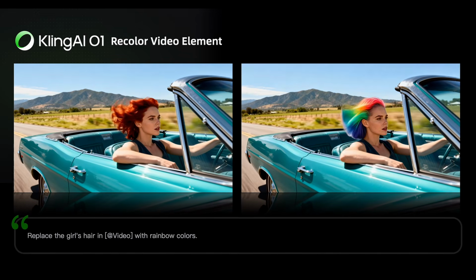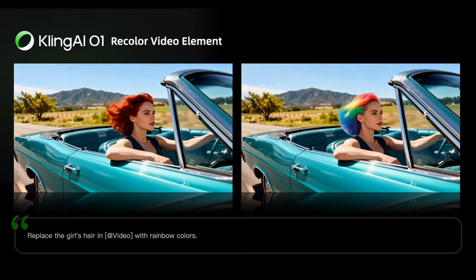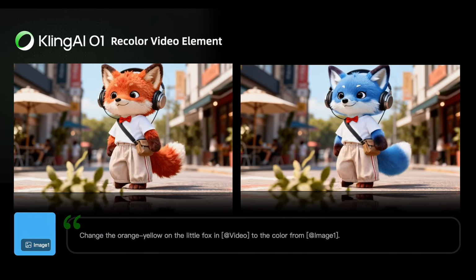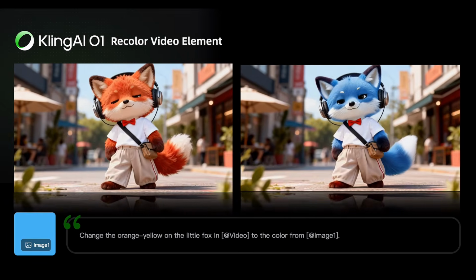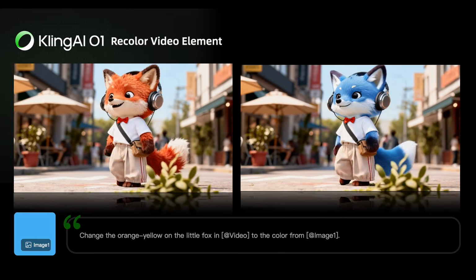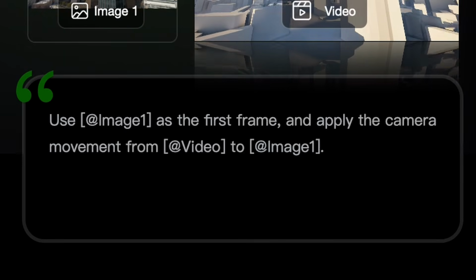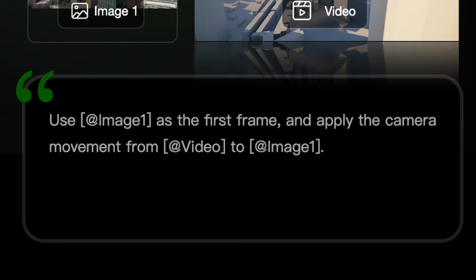Look at this hair color change. The rest of the video is untouched. You can actually upload a reference image for a specific color, ask it to apply that to just one part of the character, and it swaps it out perfectly. And for cinematographers, this feature saves hours of animation work.